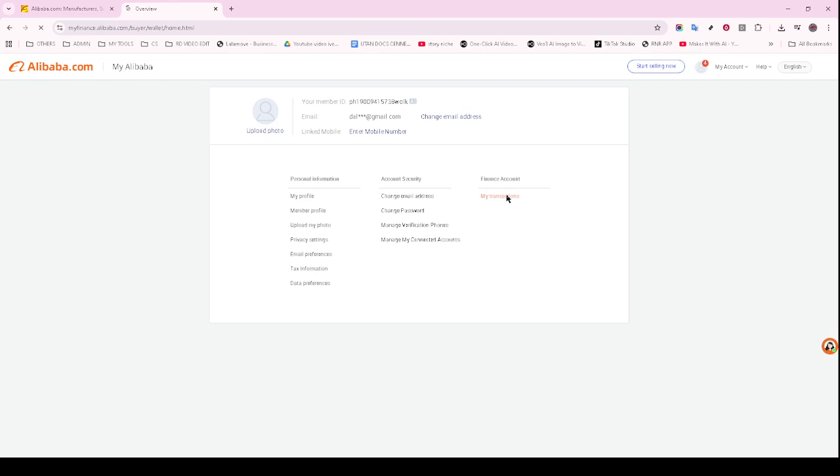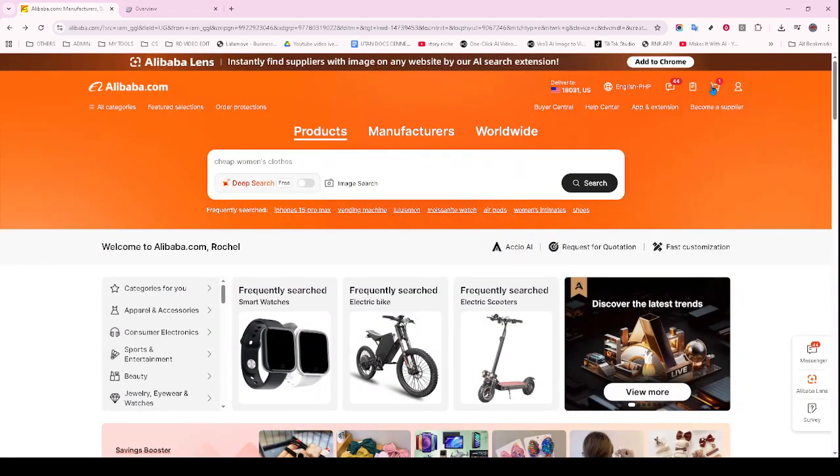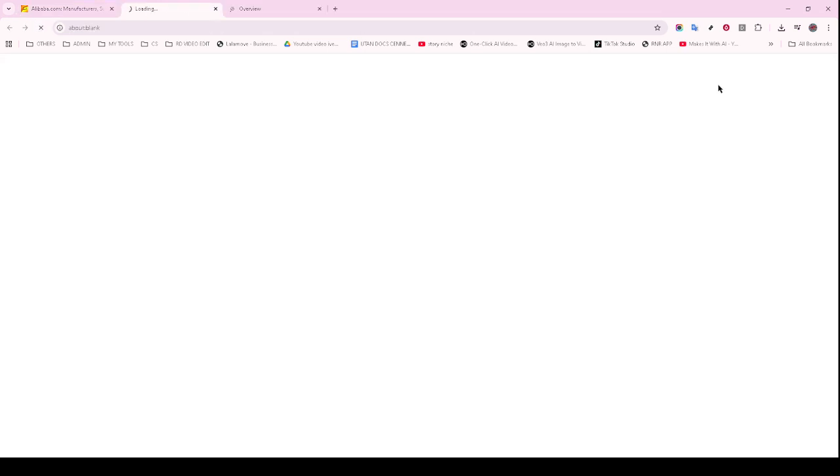Now select the card you wish to remove. Once highlighted, you should see an option to delete or remove the card. The button might be labeled differently, but it generally should be easily identifiable within this section. Clicking this button will initiate the removal process.